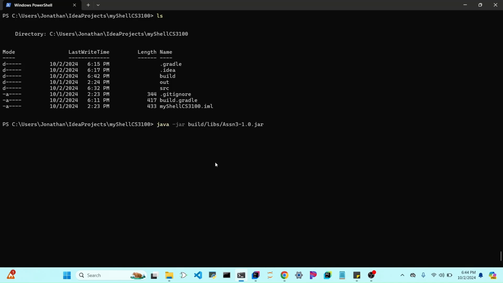So I'm just going to run this with Java. I just did a Gradle build. And here we go. We're right now in the shell that I've made. I've got some custom commands that I wrote, and then there's also some Windows default ones.